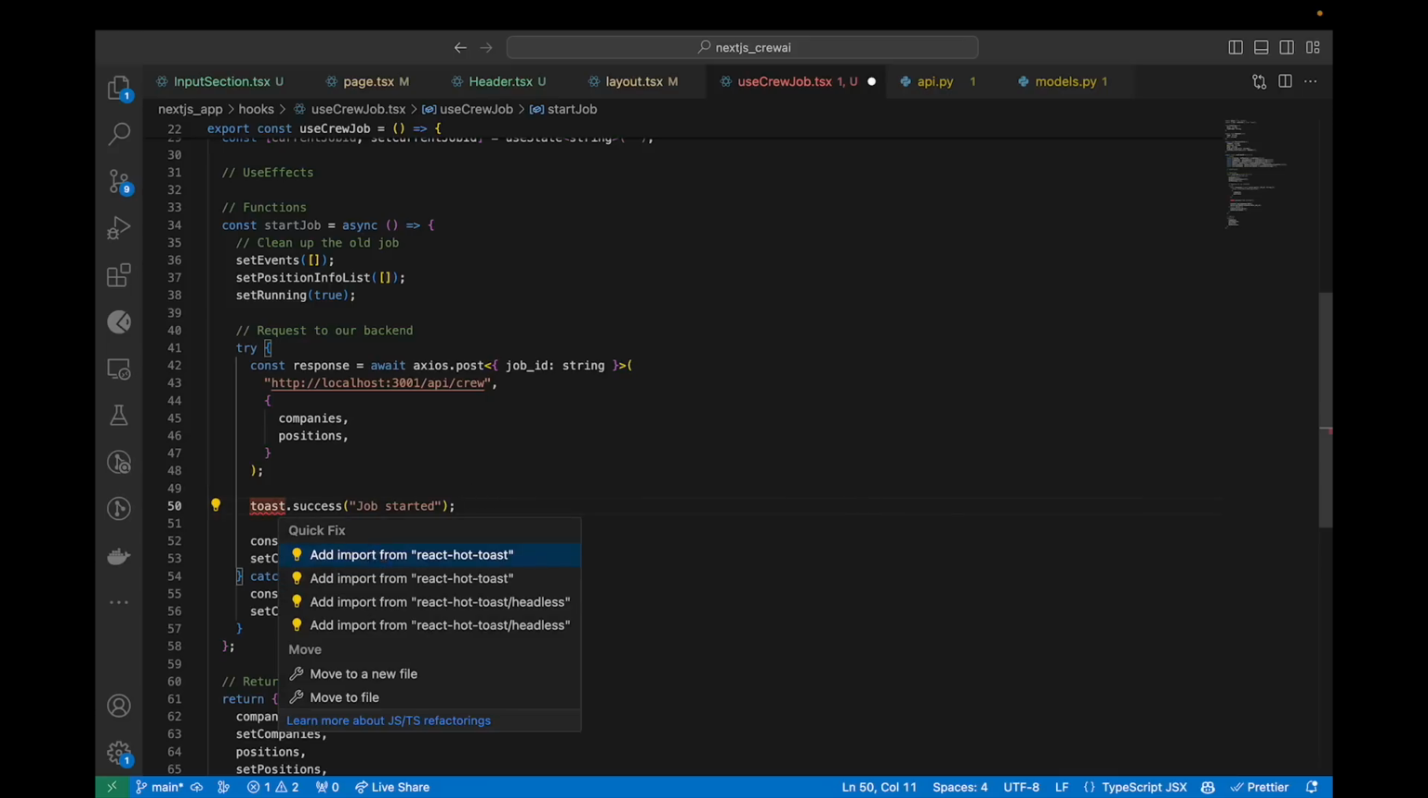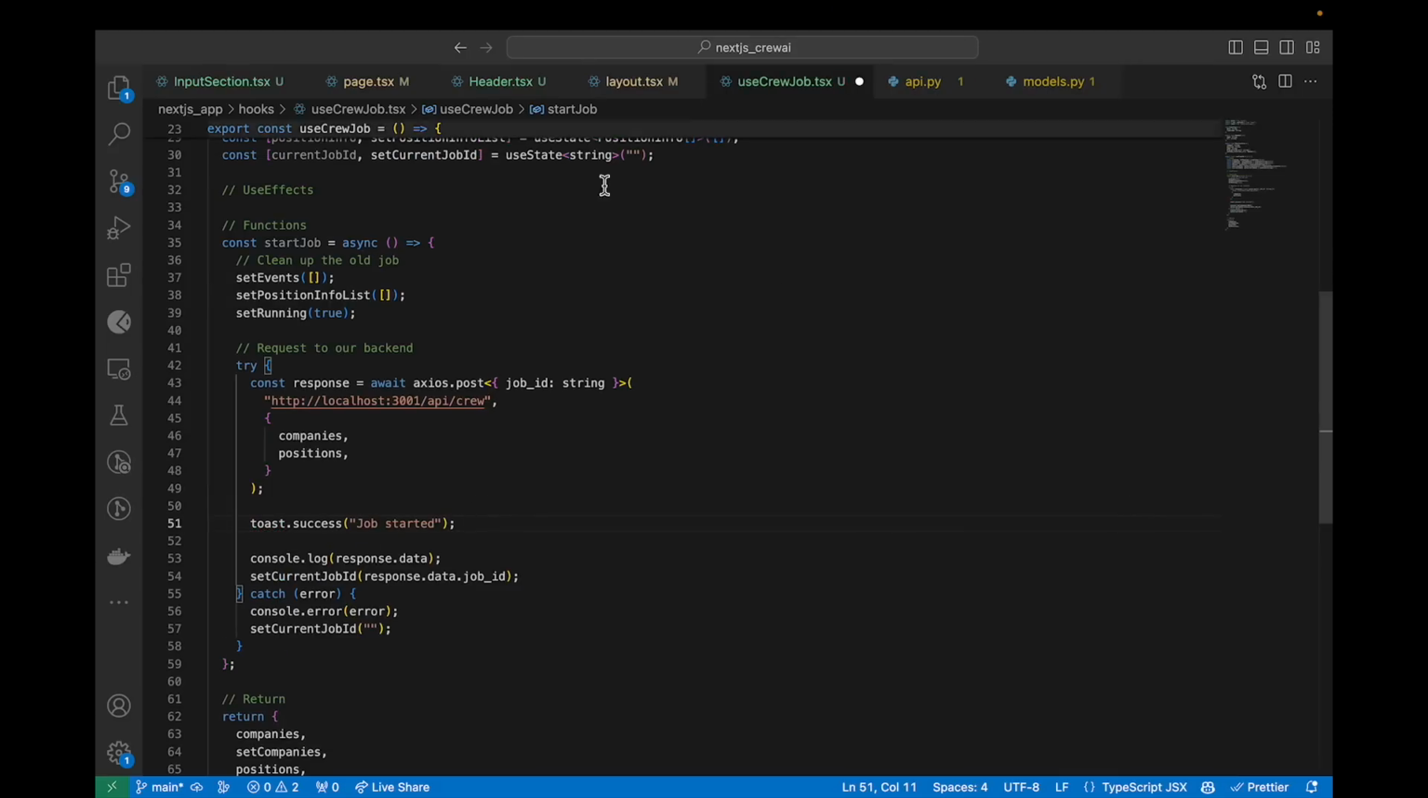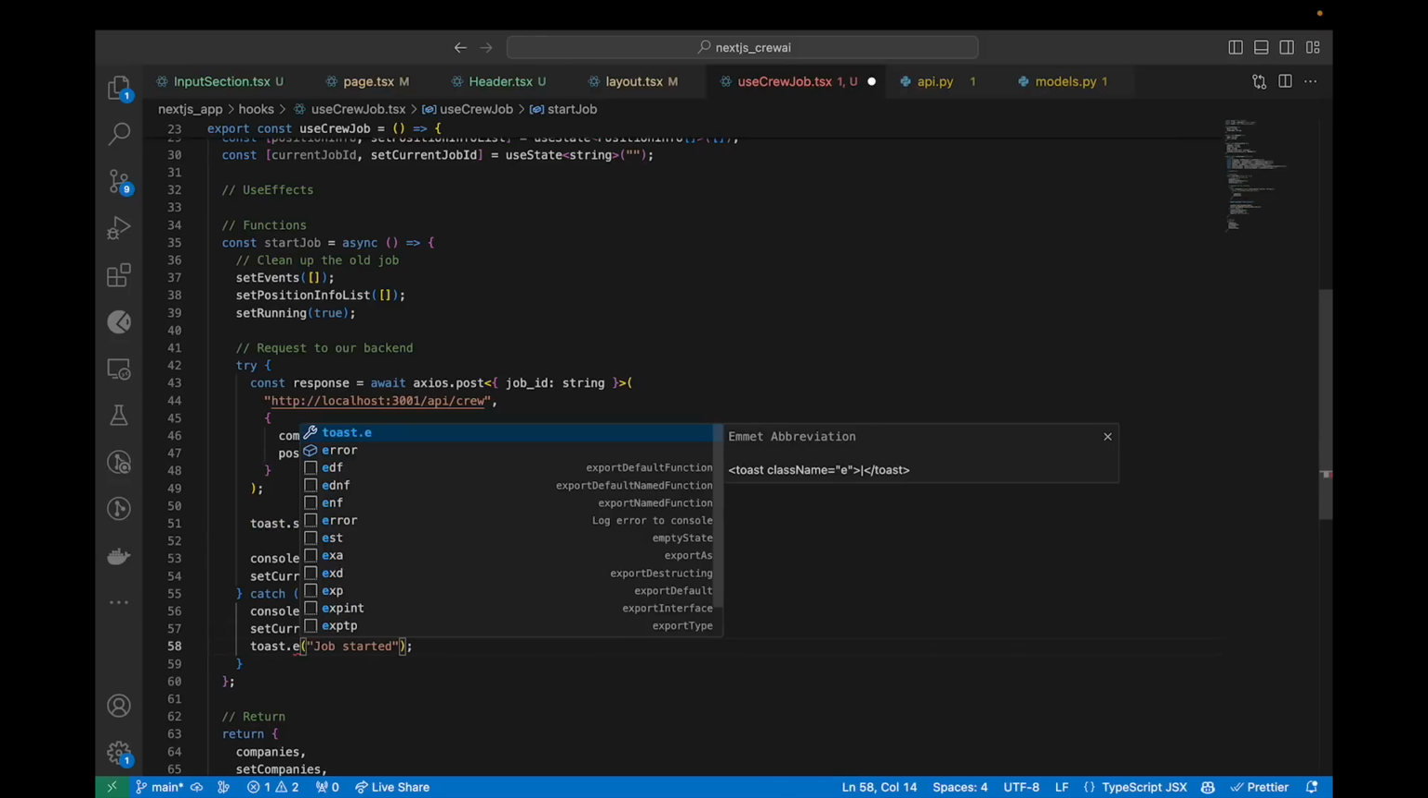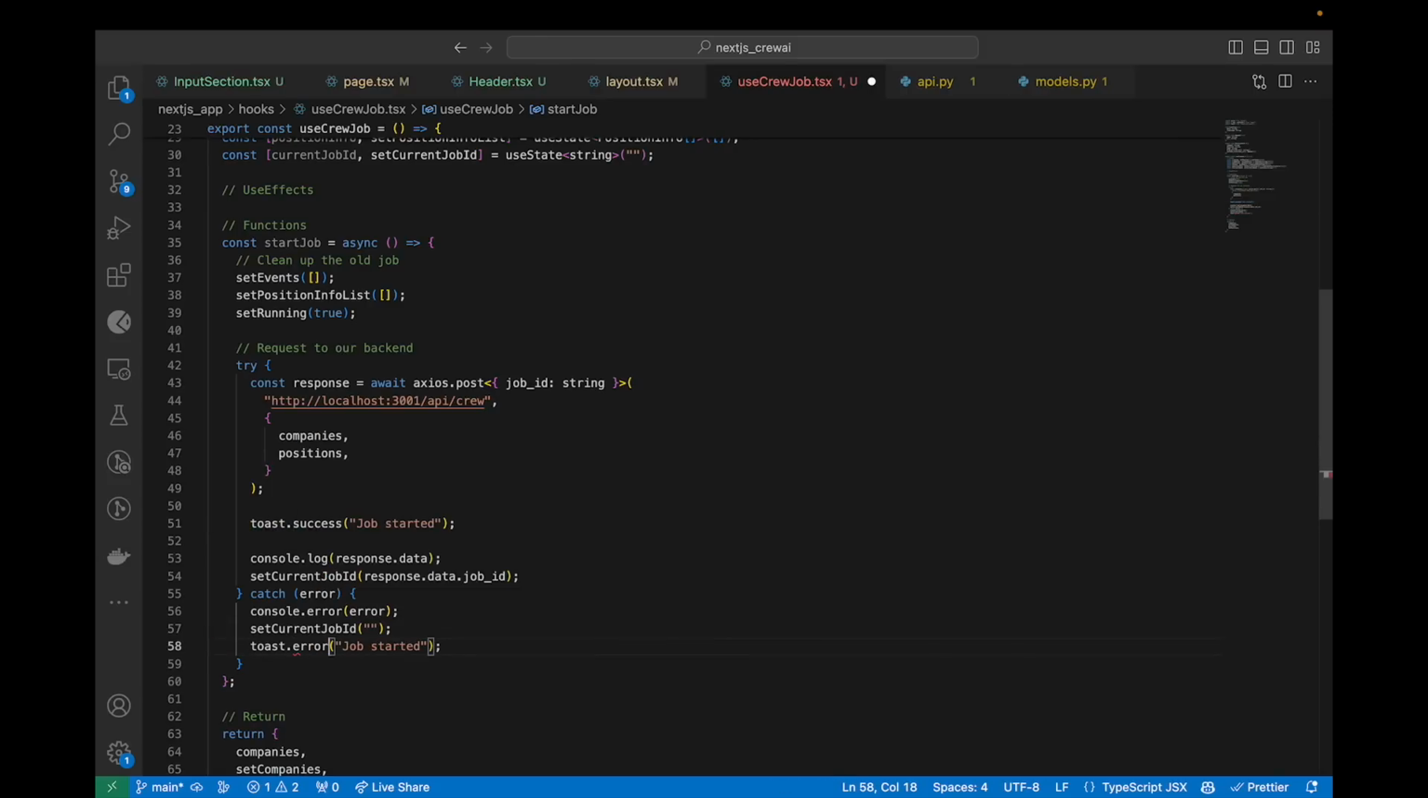What this will do is add a nice little green pop-up on the top of the user screen to let them know, hey, it worked. But if it fails, what we also want to do is toast an error saying job failed to start. This way, we're going to give back some feedback to our users.